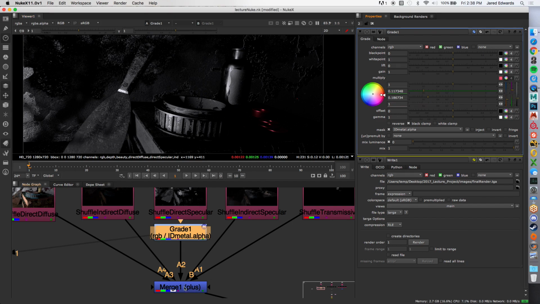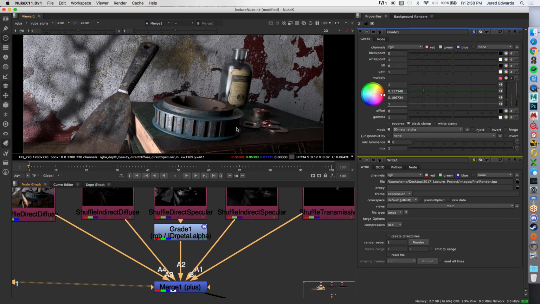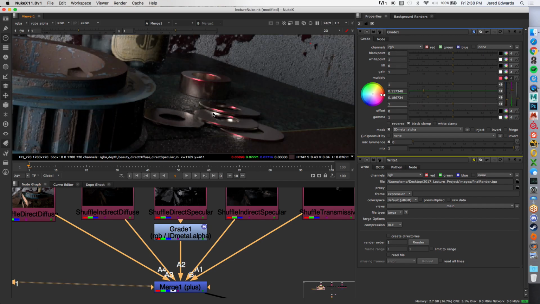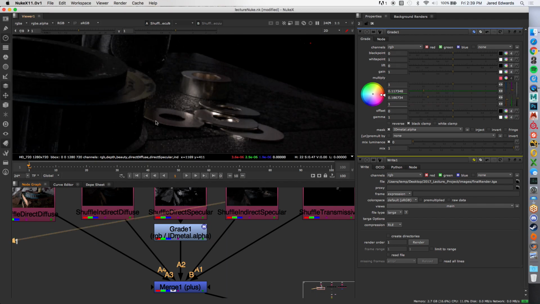Now let me look at the merge plus where they all come back together. Does it look like it's changing to the right color? Yeah. Kinda. What's wrong with it? It's just too red. It's just a spec. Looks like blood. That guy, right? We didn't change the indirect spec.